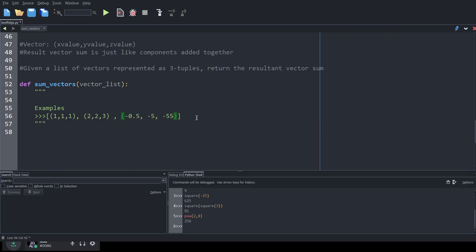And we would expect the result to be a tuple with 3 values. The first value should be all the x values added together, so 1 plus 2 minus 0.5, that's 2.5. The y value of the return tuple is likewise 1 plus 2 minus 5, so that's negative 2. And the z component is 1 plus 3 plus negative 55. So we get 4 minus 55, negative 51.